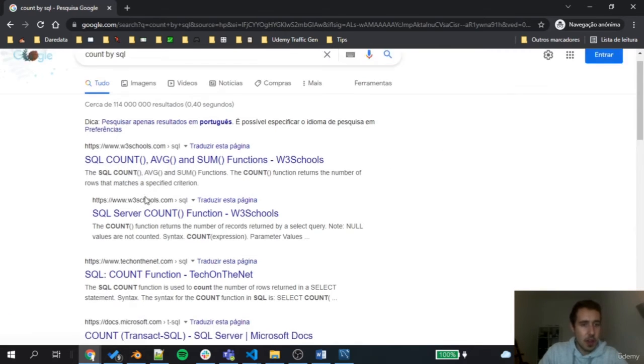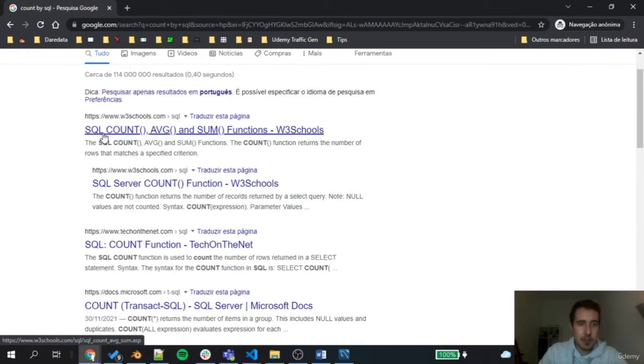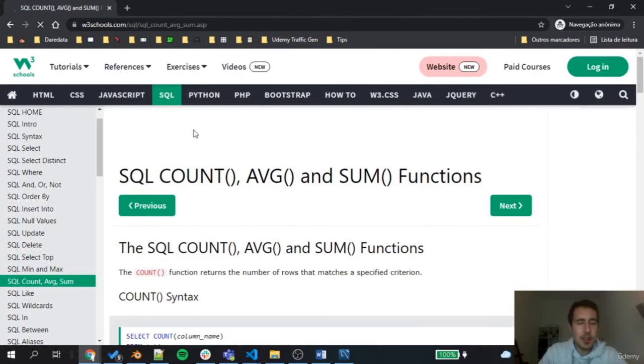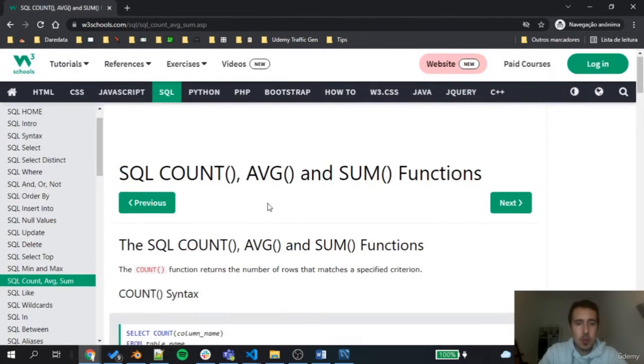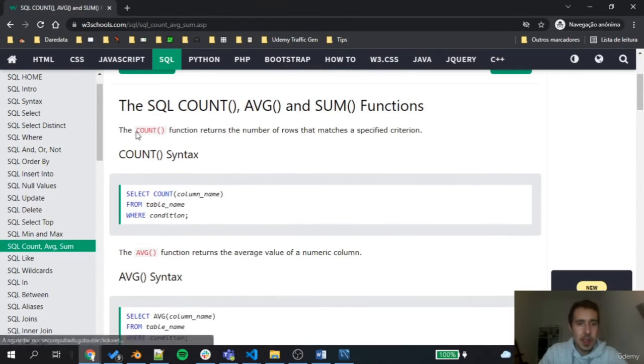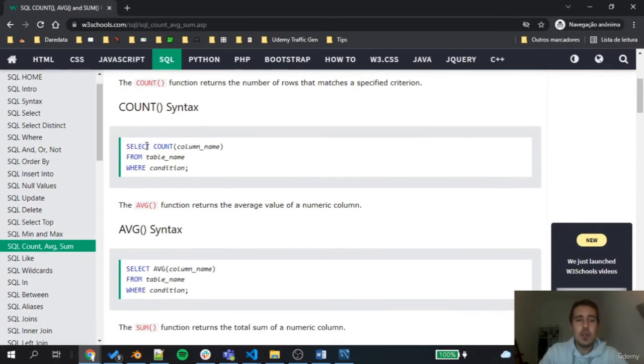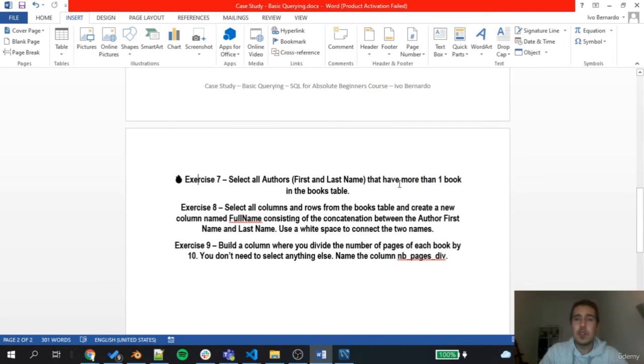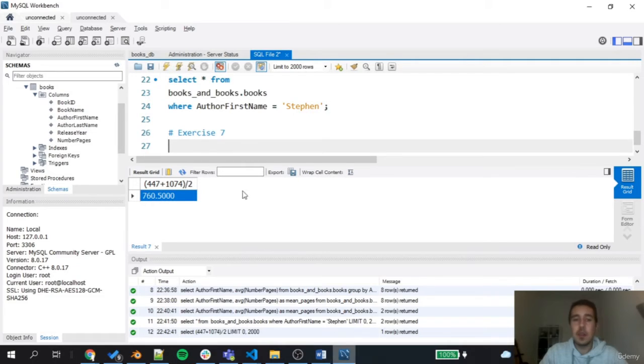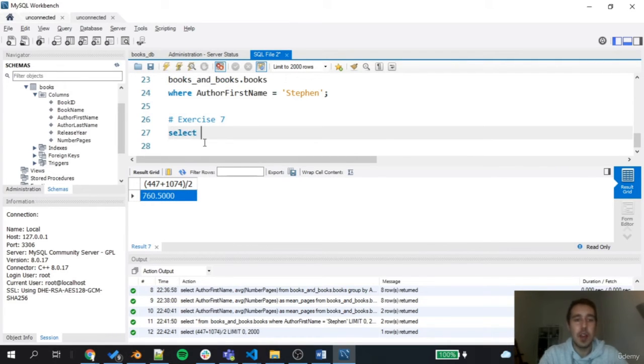And let's see, so we have here several functions. We can go to W3 Schools. Normally these are cool resources that we can find. This website is pretty cool. And let's see, for example, select the count function returns the number of rows that matches a specified criterion. Here we can use select count. So this is a new function that we haven't learned, which is the count function.